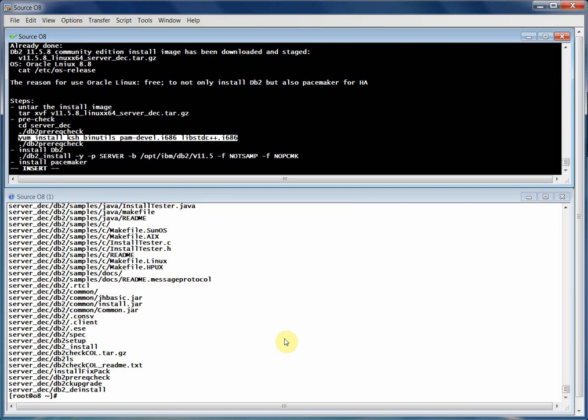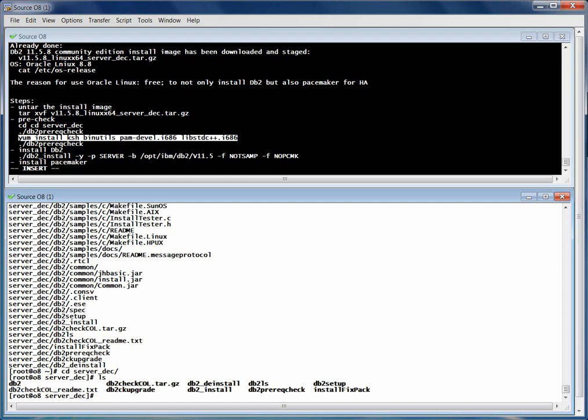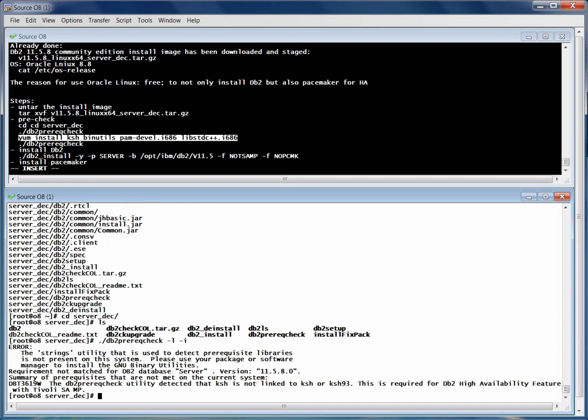So let's go to the directory. Let me go to the server directory, cd server. Here you see some subdirectories. Okay, so we're gonna do the prerequisite check. It should be db2prereqcheck. I'm going to use -l for latest, and also -i without pureScale. Okay, so let's do this check.